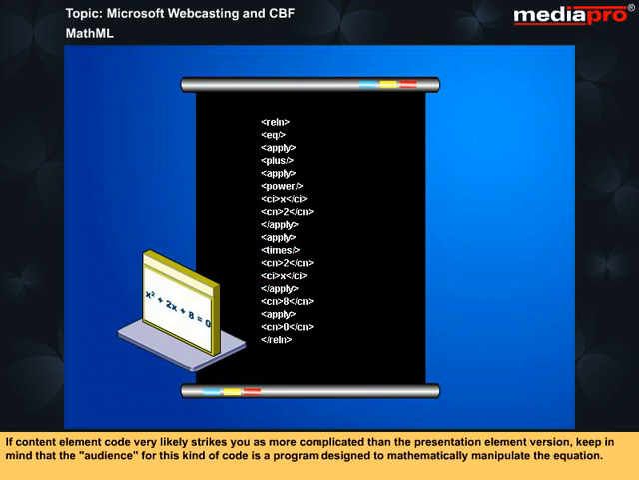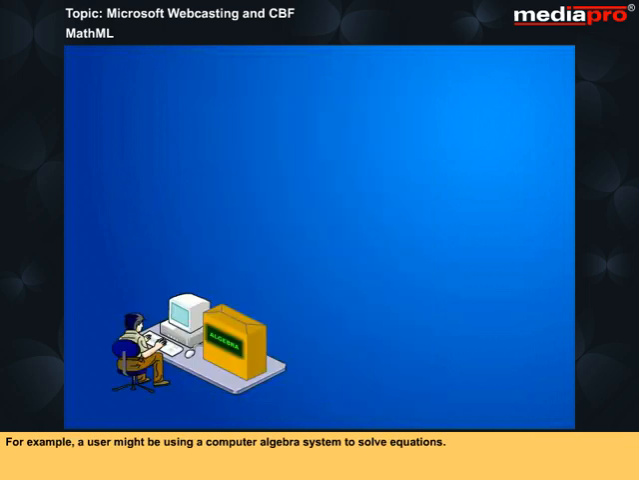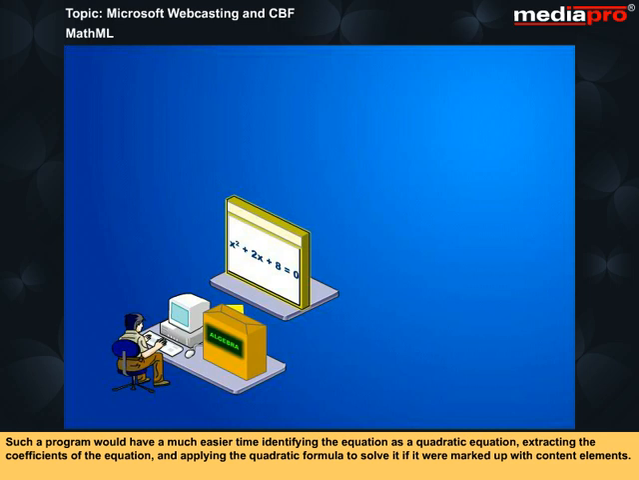If content element code very likely strikes you as more complicated than the presentation element version, keep in mind that the audience for this kind of code is a program designed to mathematically manipulate the equation. For example, a user might be using a computer algebra system to solve equations. Such a program would have a much easier time identifying the equation as a quadratic equation, extracting the coefficients of the equation, and applying the quadratic formula to solve it if it were marked up with content elements.